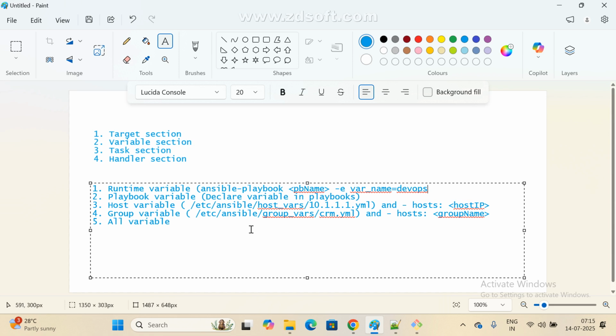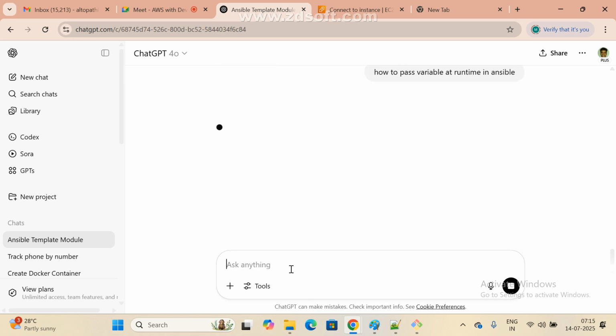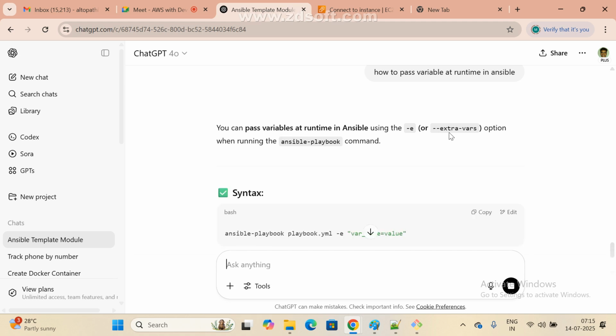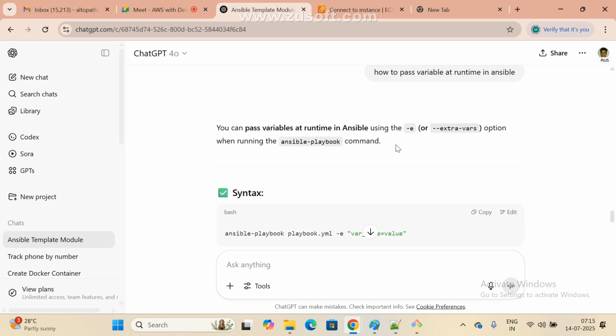How to pass variables at runtime? What is the syntax? Hyphen E or hyphen extra vars. That's good. Most of the cases they are asking this interview question. Very important. Hyphen extra hyphen vars, or simply, if you want to pass, we can use hyphen E. How to pass variables at runtime?